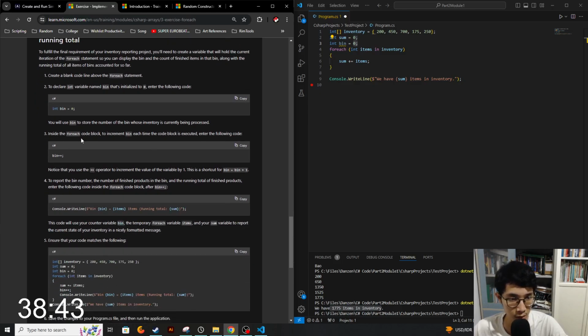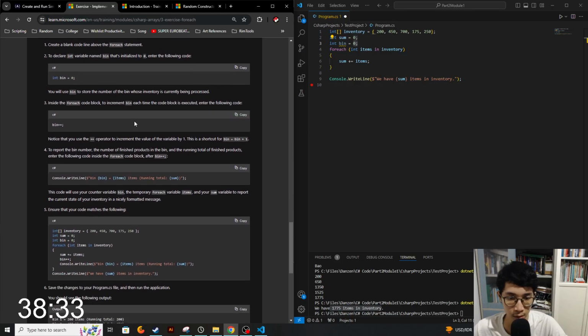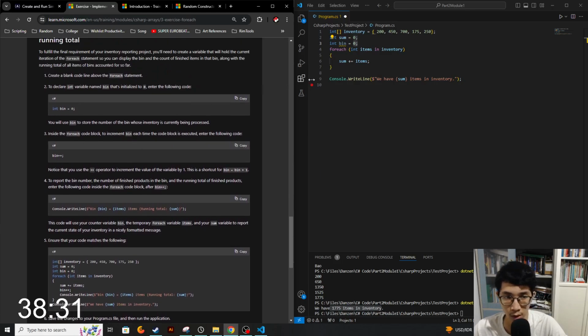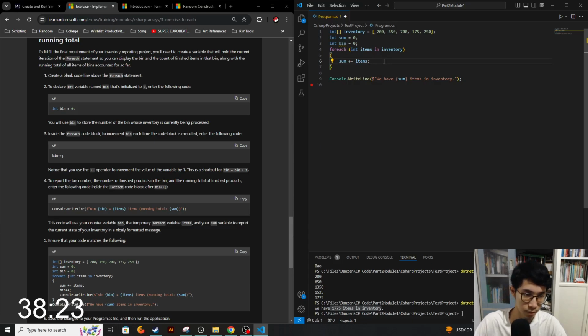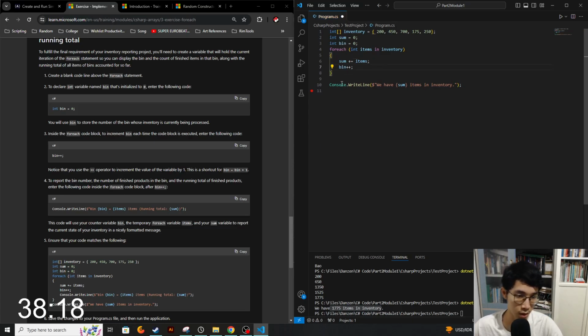Okay, inside the foreach code block, to increment bin each time the code block is executed, enter the following code. Okay, bin plus plus inside of the foreach code block. It will be like this, I think.